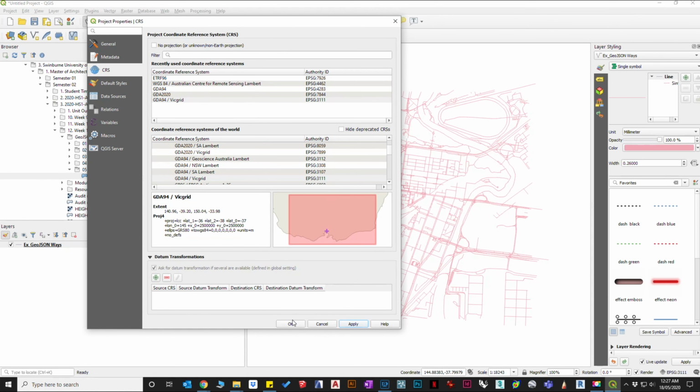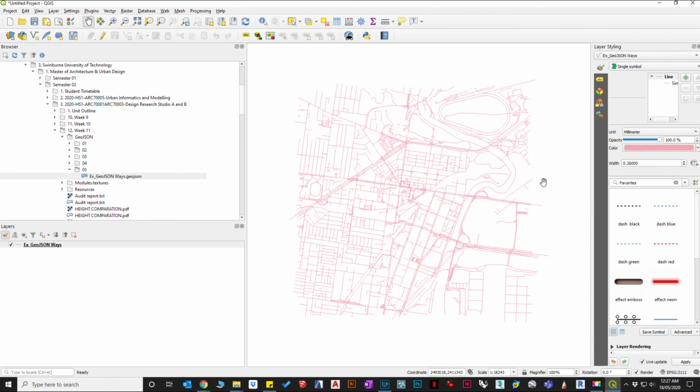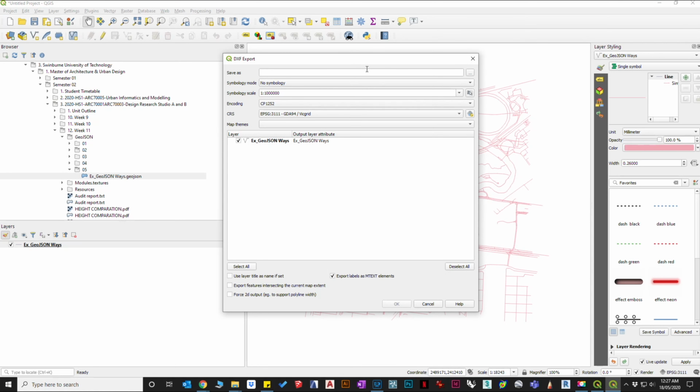After we do that, we just click OK again, and the next step we're going to be doing is exporting this as a DXF file. We're going to be importing it into AutoCAD for us to amend the existing street network. In order to do that, we go to project, we click on import, export, and then we export the DXF file.